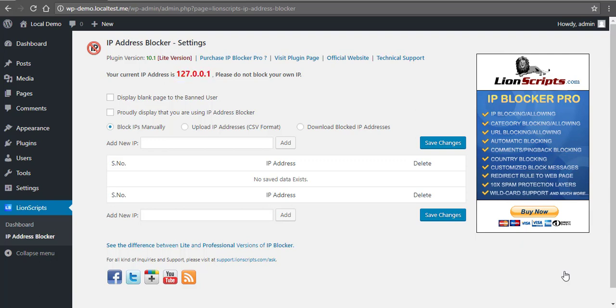So let's start. Let me give you a quick introduction to this dashboard screen. On the top of this dashboard, you can see the message stating your current IP address is 127.0.0.1. This is actually the current IP address of your system, so that you cannot block your own IP address. If you add your own IP address to the IP address blocker list, then you will not be able to access your own website at this particular IP address. So please check your own IP address before adding any further IP addresses to the blocker list.